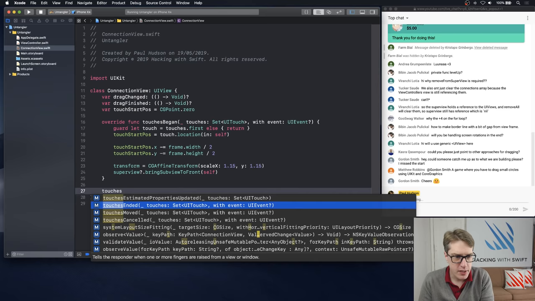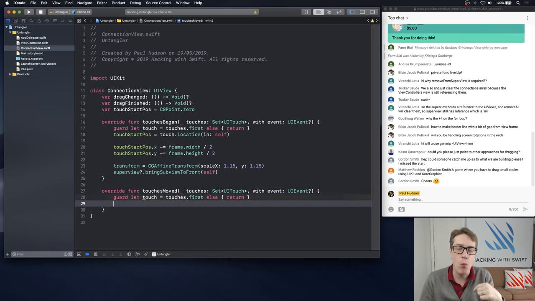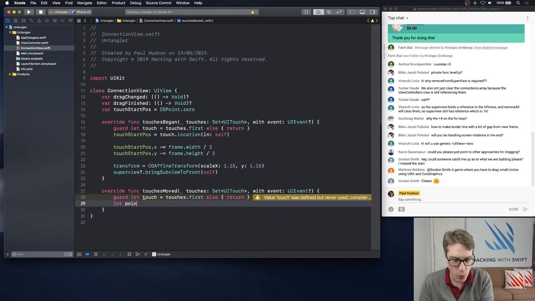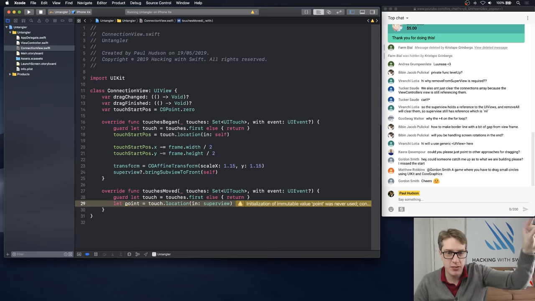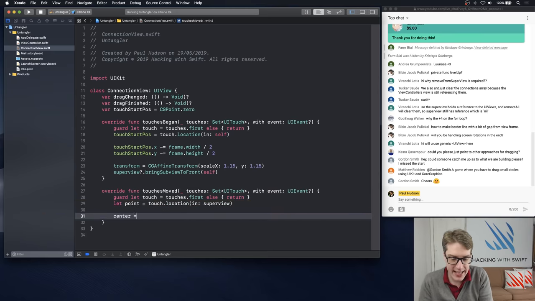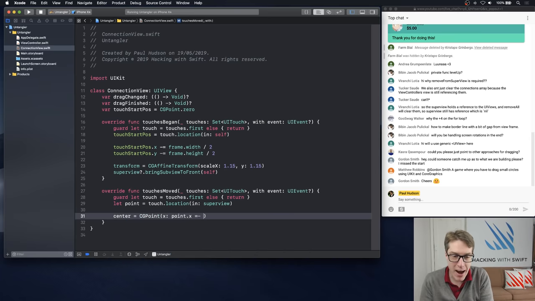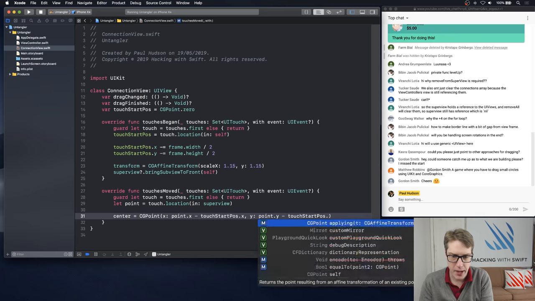Now touchesMoved. Start similarly, we'll say guard let touch = touches.first else return. But then we want to figure out where we tapped, so let point = touch.location(in: superview). Where did they drag to on the screen? If they drag to, say, 0, 0, that's our new position. So our new center position is equal to a CGPoint of their x position where they dragged us to minus touchStartPosition.x, and our y is point.y minus touchStartPosition.y, like that.